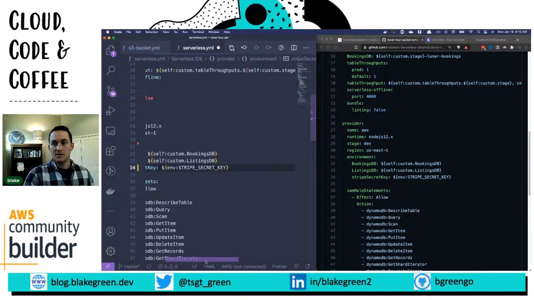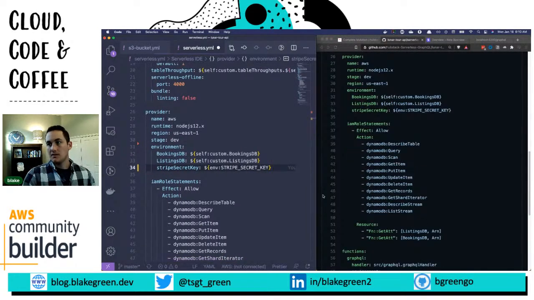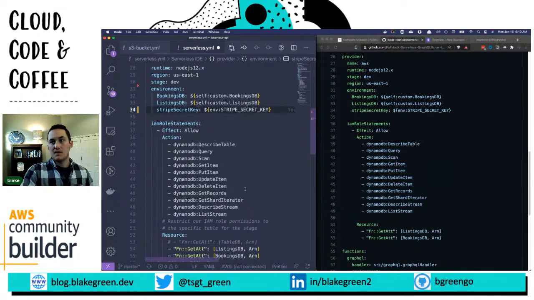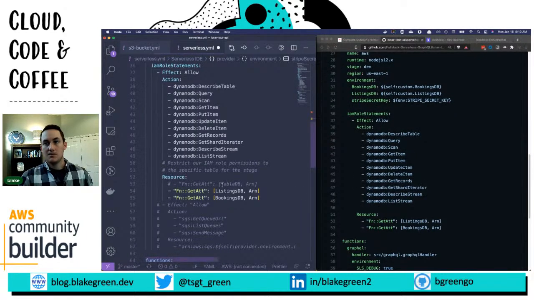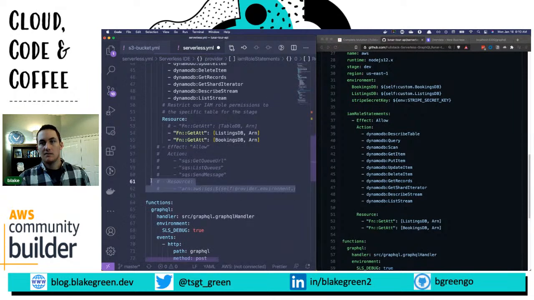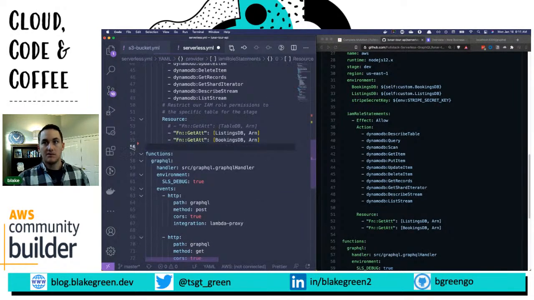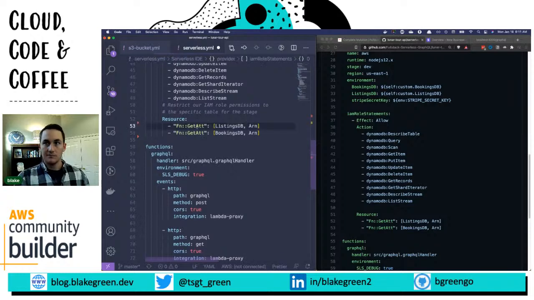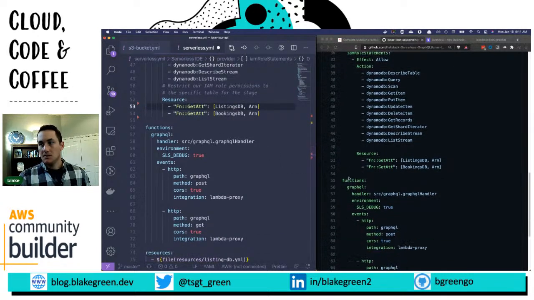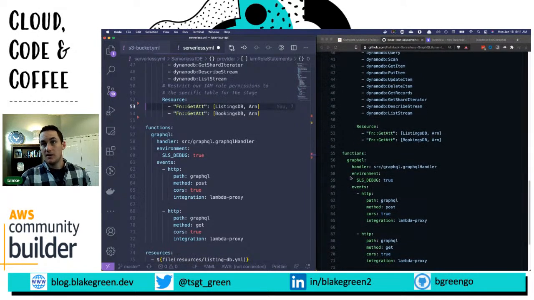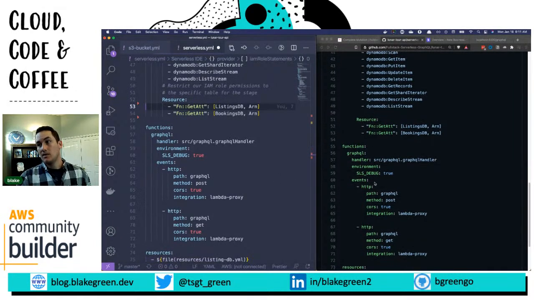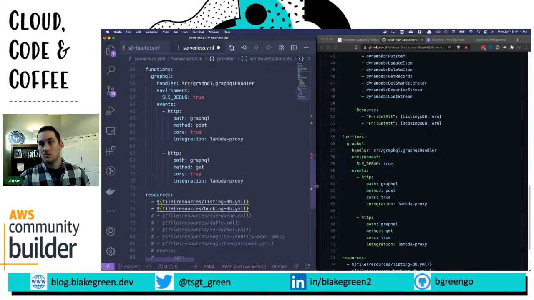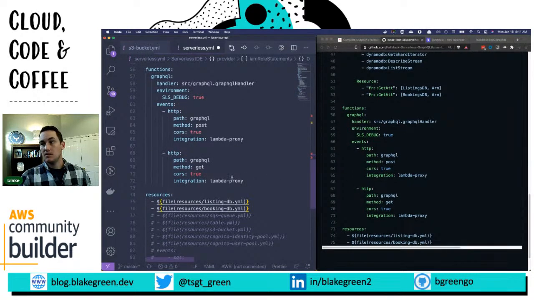Get rid of that. Okay. And then, I think our IAM role statement looks correct. We have our resources here. All this commented code can go away. And then our functions, we have our GraphQL handlers in the source GraphQL handler, the environment. Okay, we got the debug going. Post, lambda proxy.